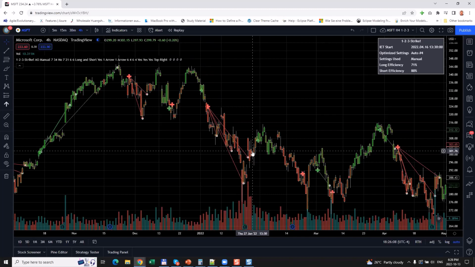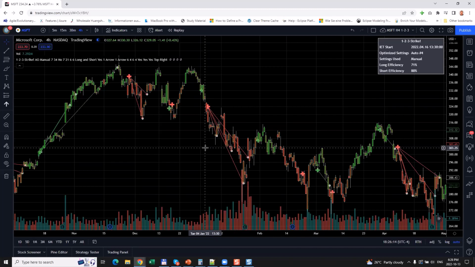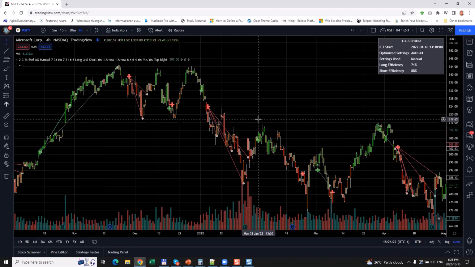This is also by design, because we believe that everyone can just enter a trade, but once you're in a trade, you need to manage it. The indicator does both for you. It shows you when to enter, but also when to get out of the trade. All right, so this is 1, 2, 3 Strike.